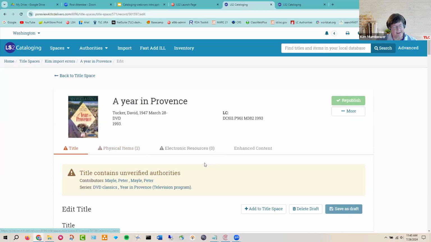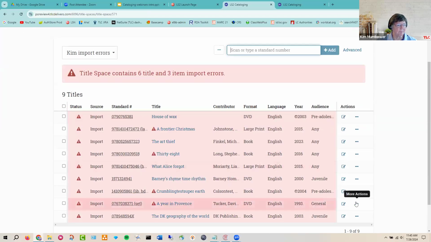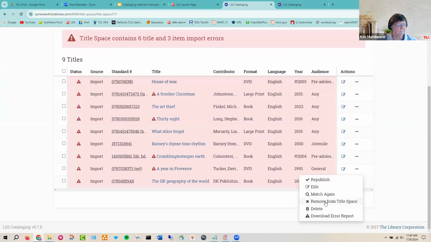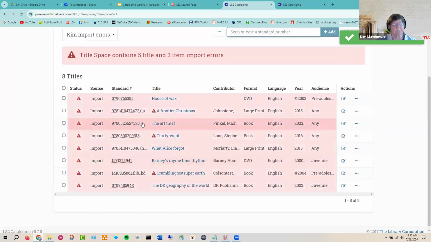But say I'm busy today, I don't have time, so I'm done with this record. The item got saved. You don't have to republish it if you only add an item. So I'll go back to my title space, and my usual practice is to remove that from the title space just because it's confusing. I don't need to look at it anymore.